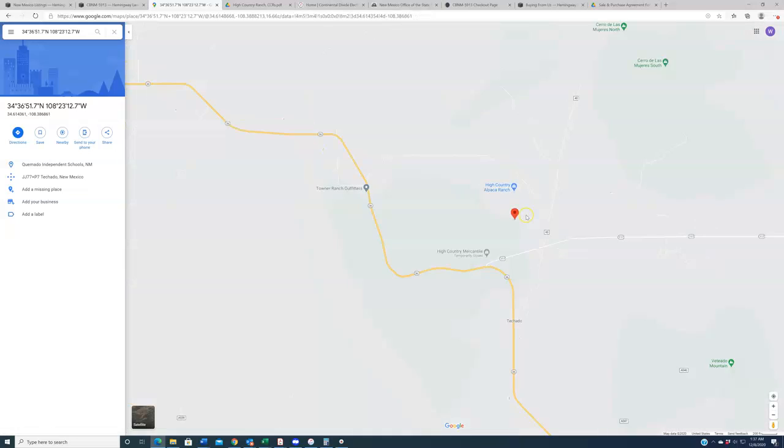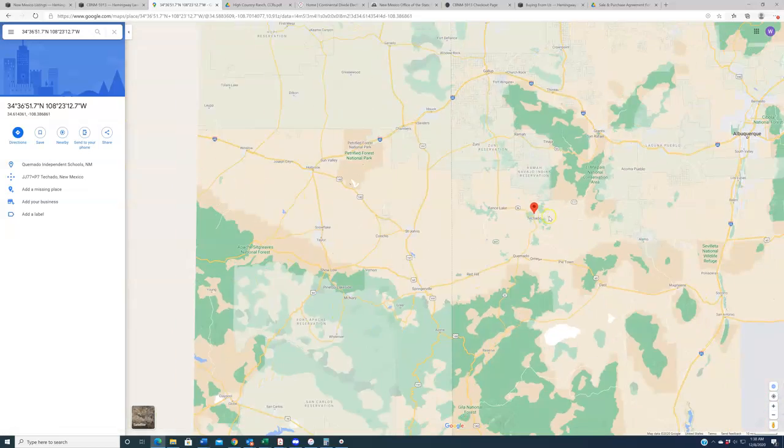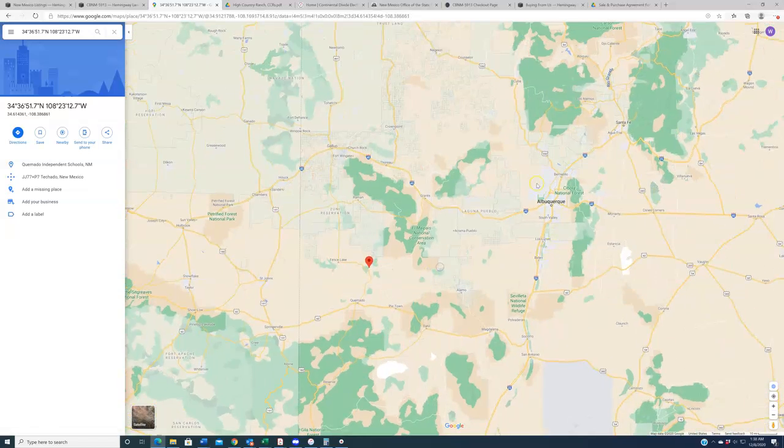If you know nothing about New Mexico geography, I'm sure you are aware of Albuquerque up here in the north-central part of the state. This property sits, if we right-click and measure distance, roughly 100 miles south-southwest of Albuquerque, out here in Cibola County. Cibola County, as noted, is in western New Mexico. It borders Arizona to its west, and, of course, it sits just west of Albuquerque.